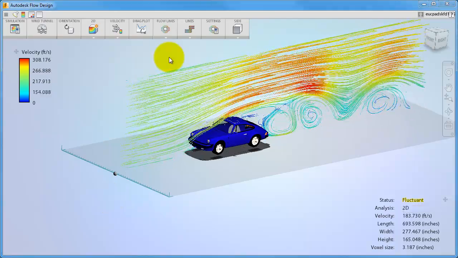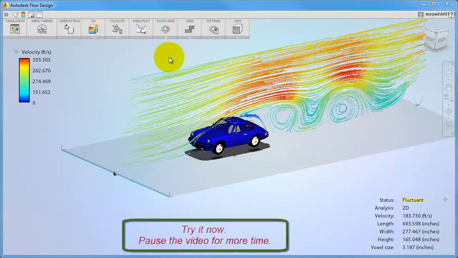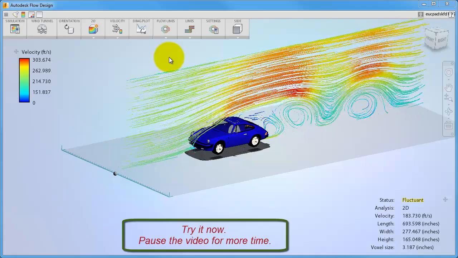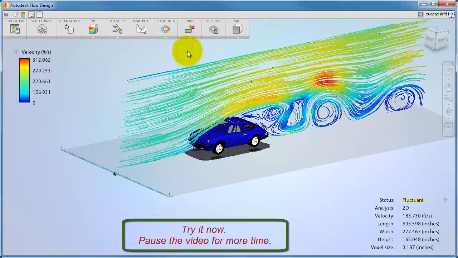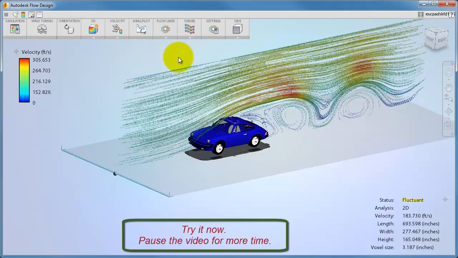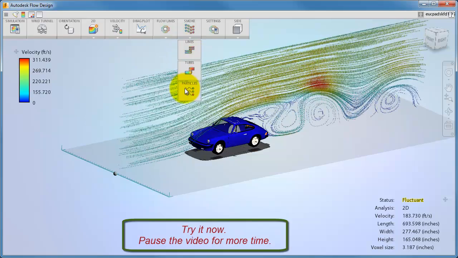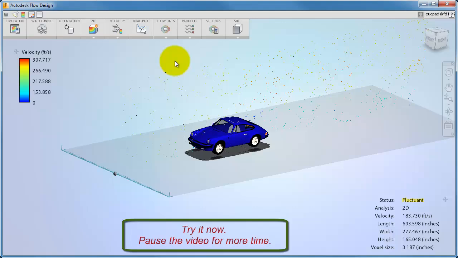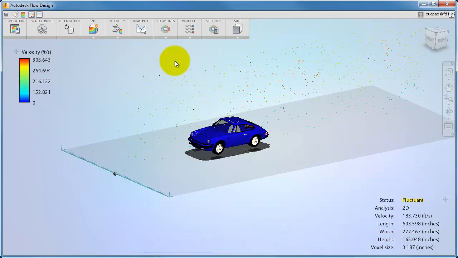There are several styles of flow lines to choose from. As we discuss each type, go ahead and follow along on your model. Lines show discrete flow paths moving through the wind tunnel. Tubes are similar to lines, but are three-dimensional. Smoke shows the flow as a continuous medium. And particles behave like solid spheres carried along by the flow. It's a good idea to experiment with the different types to determine the one that works best for the flow around your model.